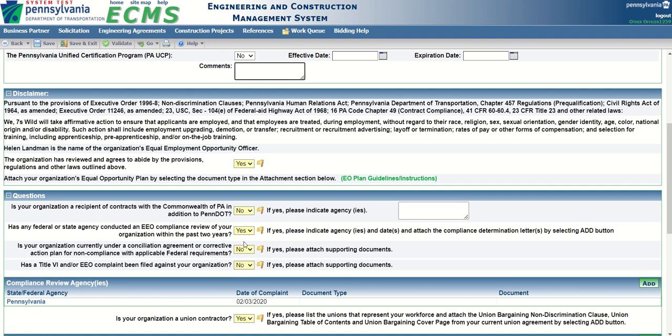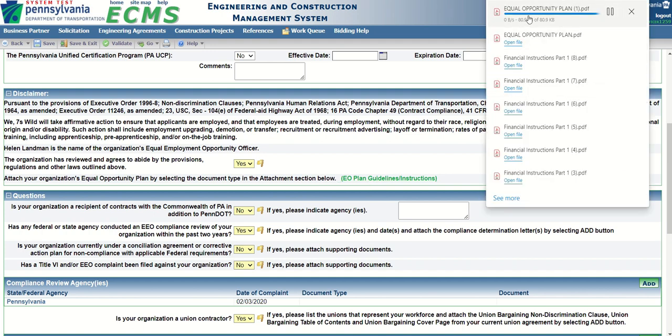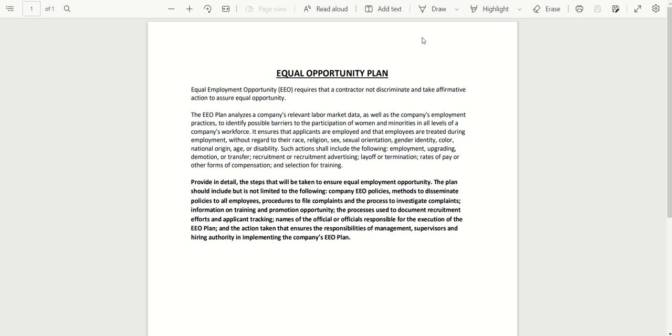In the disclaimer section, read the disclaimer statements and answer the question by clicking the down arrow and selecting yes. In the last sentence in the disclaimer section, click on the EO Plan Guideline Instructions resource that explains your company's Equal Opportunity Plan. You will need to attach your company's EO plan before exiting Part 3. So if you click on the resource, it will download a PDF. And that just gives you more information on how to fill out that section. And you can save it and you can print it.